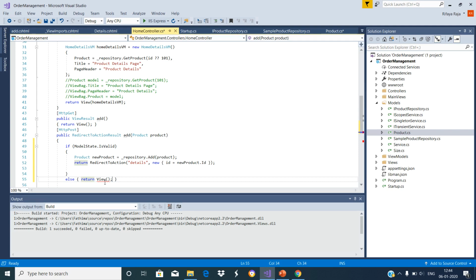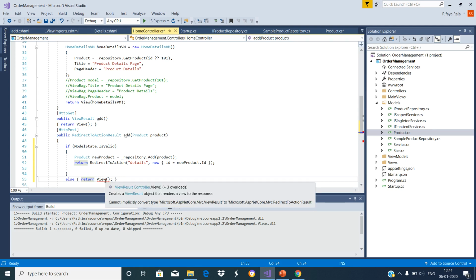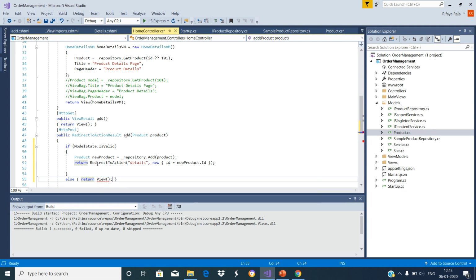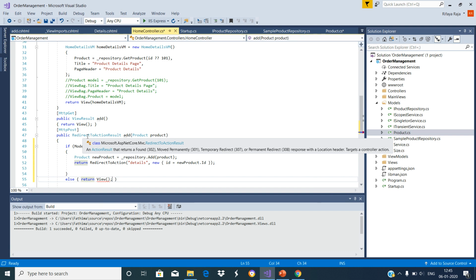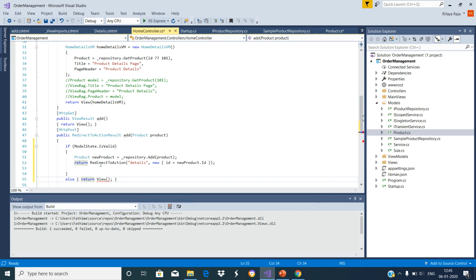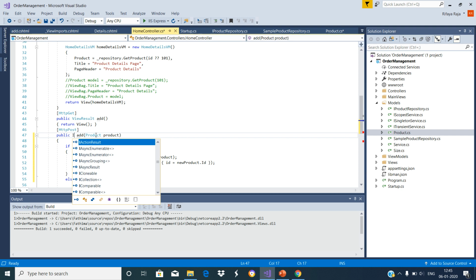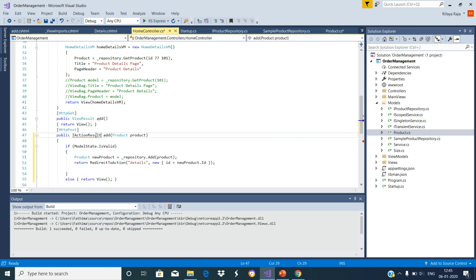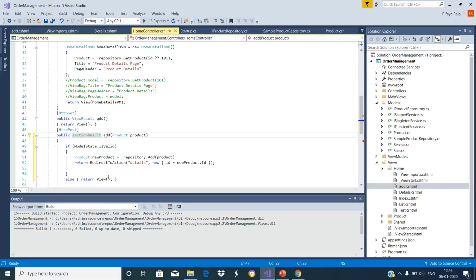This is showing IntelliSense error because it's returning a view result. But for the if case, we are returning redirect to action. So we have the return type as RedirectToActionResult as of now. So in order to return both ViewResult and RedirectToActionResult, we need to use the IActionResult interface as a return type.